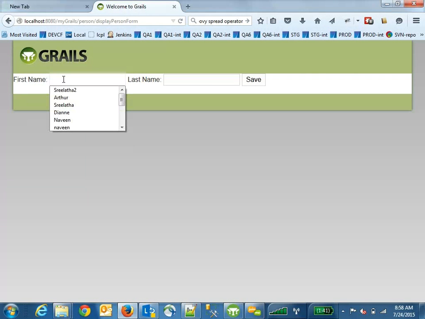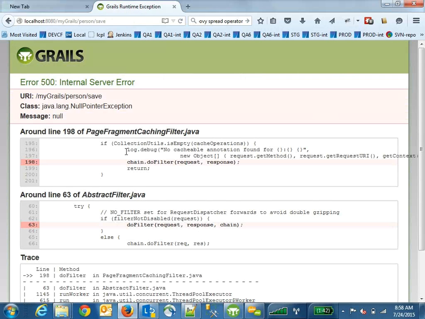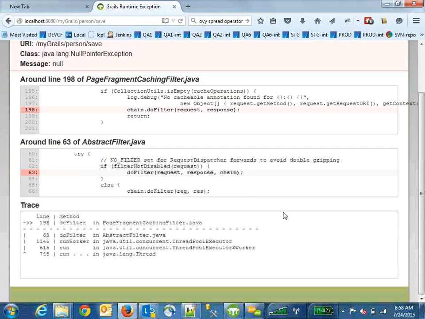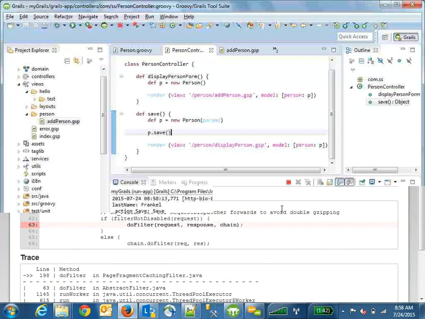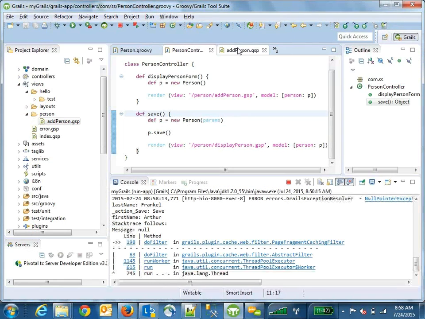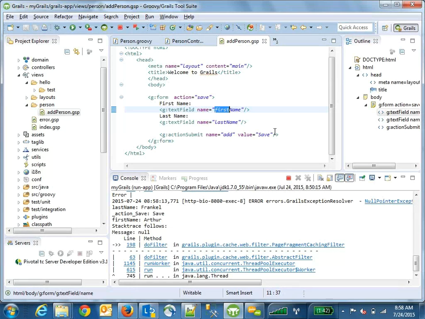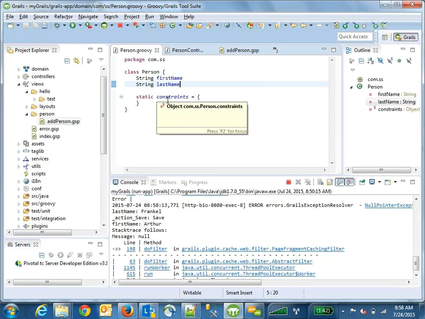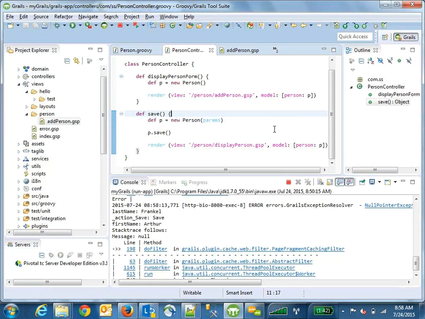So here, I do save. Here, there's a null pointer exception. What were the attributes in the person object? Because the person object has a capital L, does it match up with the actual name? Oh, that's a lowercase L. Yeah, the lowercase L. Those were the attributes in the Person.groovy class, first name and last name. So we have the person controller there, and we have the save method.